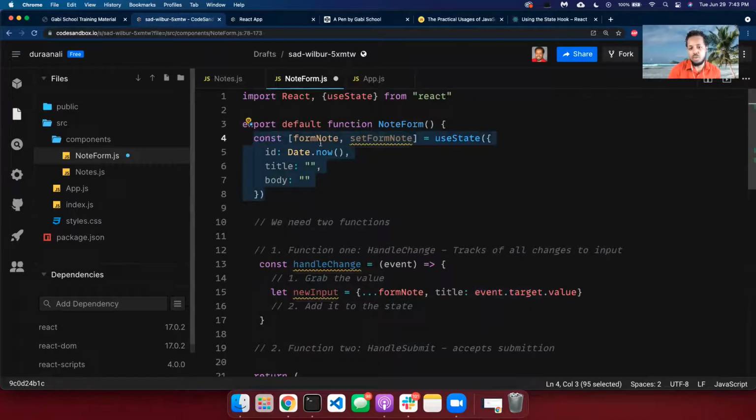And eventually we need to take all this and submit it to our notes. So we want to send, but before we do that, we need to grab all the information and put it all together. Okay, so hopefully that makes sense. Thank you. Makes a lot of sense.